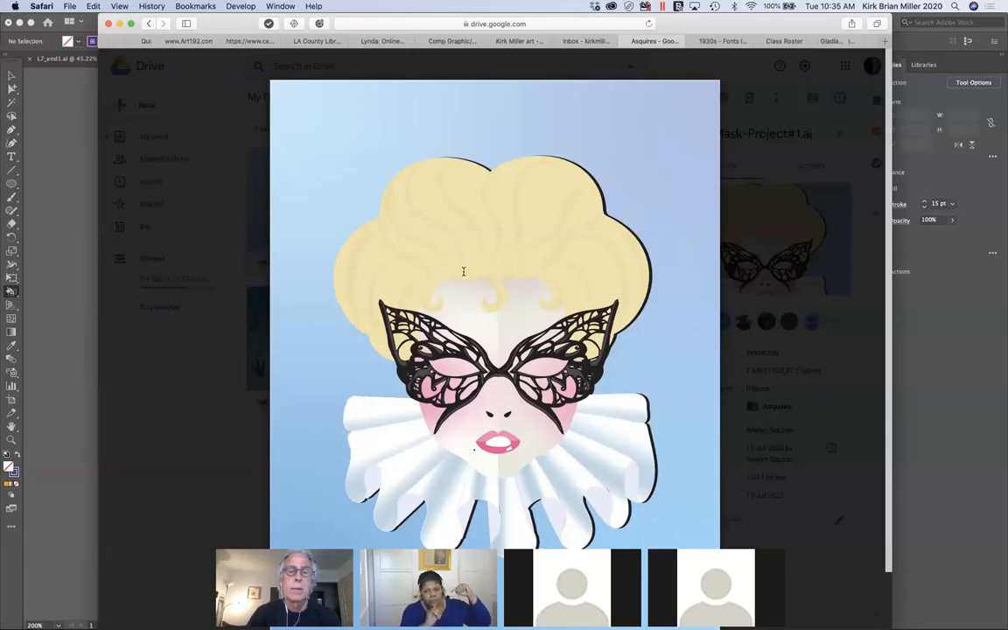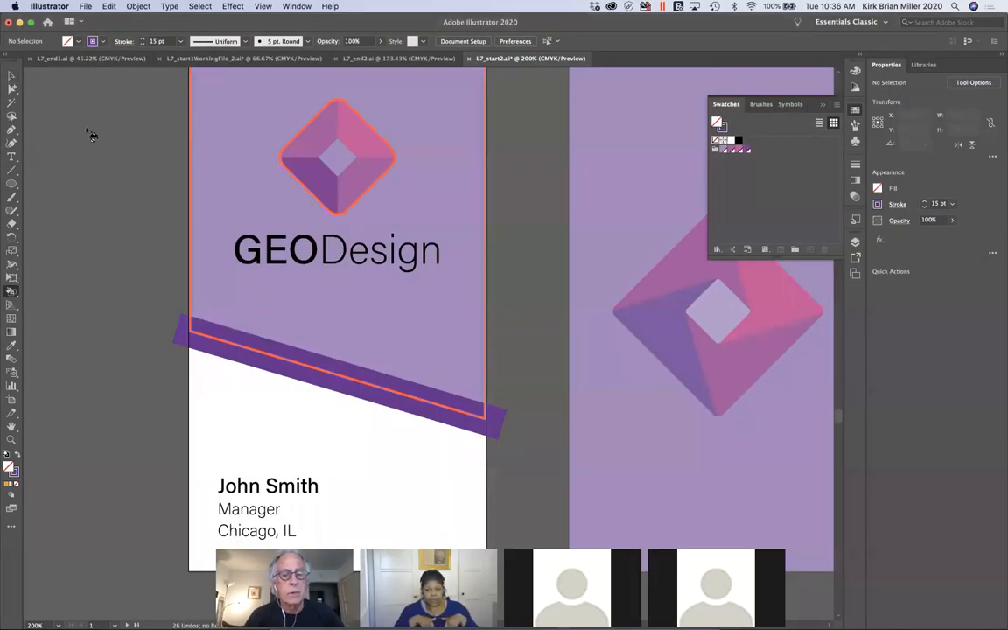Okay. No, it's very nice. Probably the only thing that I would do in the hair is the little shapes that you have for the shadows. I would probably darken those a little bit so it stands out a little bit more. Otherwise, I don't know that I would change anything, except, yes, I would.